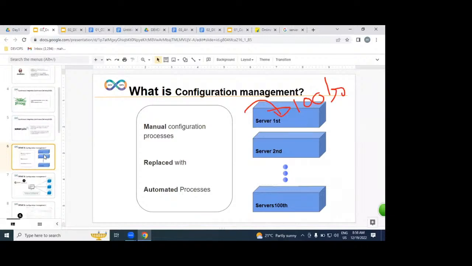So what exactly is our job? Creating files, installing software on hundreds of servers. How? With manual or without manual? Without manual, automated. For that we are using what? Configuration management. By using configuration management, we can automate hundreds of servers.